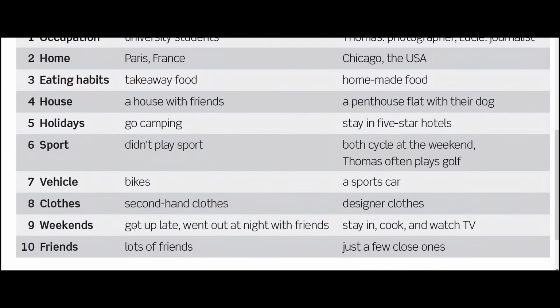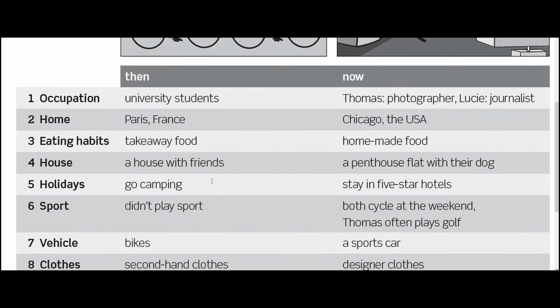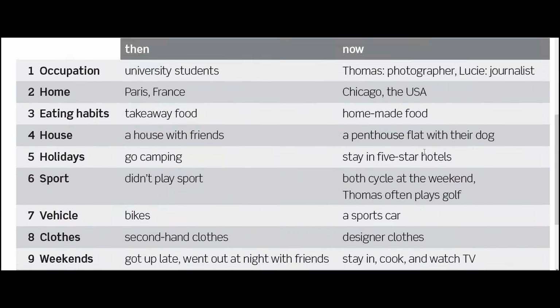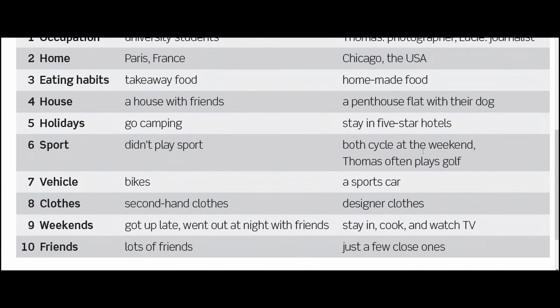Weekends. They used to get up late and they used to go out at night with friends, but now they usually stay in, they usually cook and watch TV. They used to have a lot of friends, or they used to have lots of friends, but now they have just a few close ones. It's something like that. This was designed to contrast past and present. So how much they have changed. We've seen it right now. Okay, I hope you get the main idea.